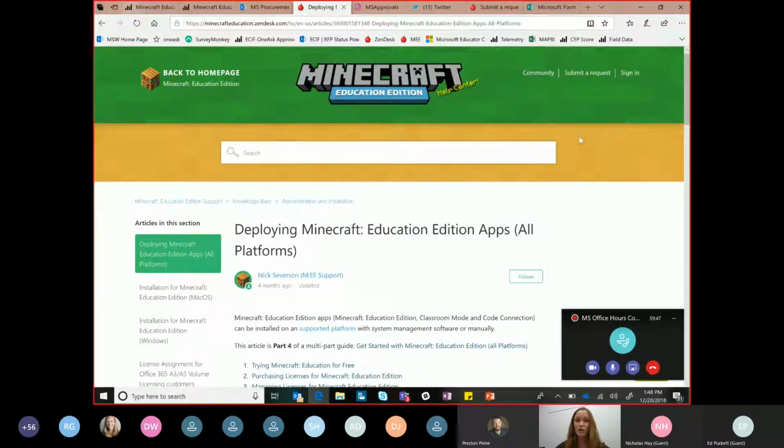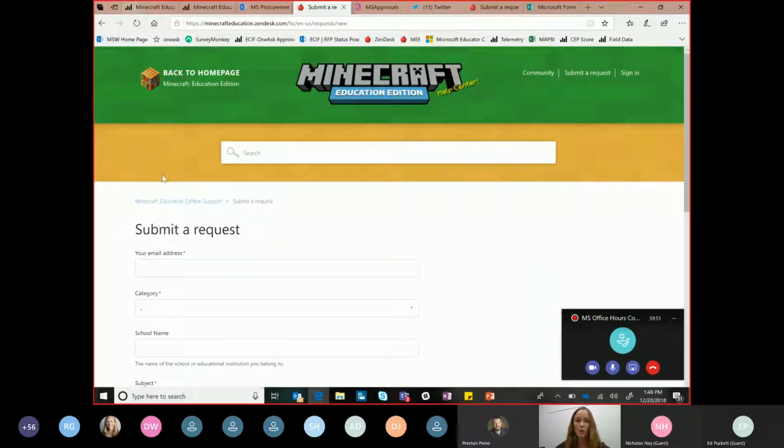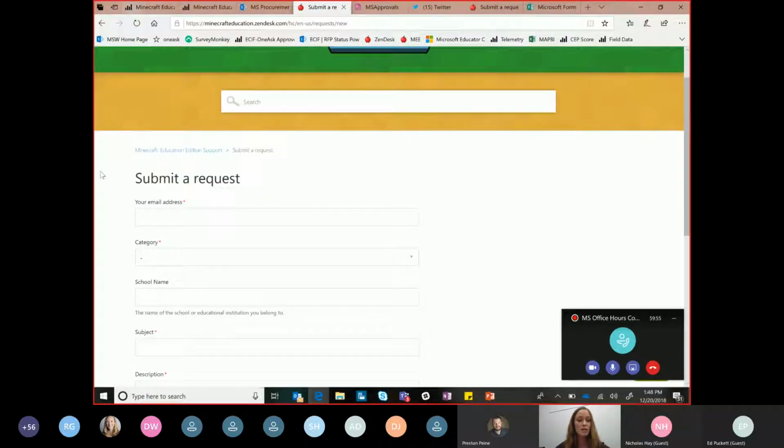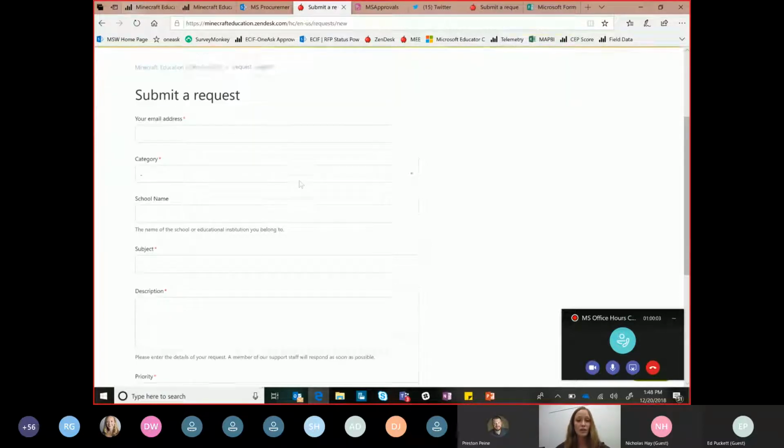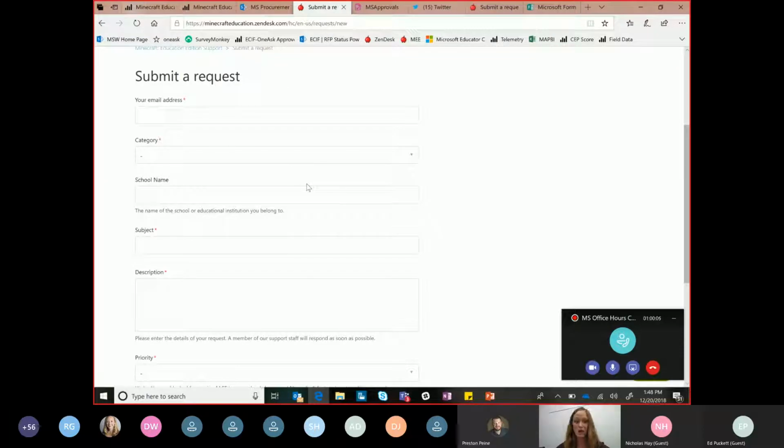And the last thing I wanted to show before we get back into the PowerPoint is this submit a request button. So this is direct access to our support team for Minecraft Education Edition. So if you have something that's not working, please just submit a ticket directly here and we will get back to you as soon as possible.